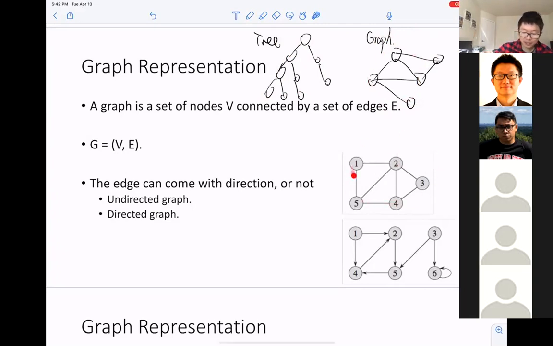Here is one example of a graph. In this graph, we have 5 nodes that are connected by 7 edges. And here is another graph, in which we have 6 nodes and a set of edges. But here, do you see the difference between these 2 graphs?